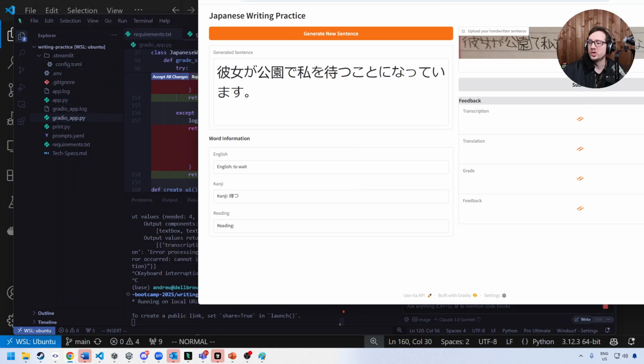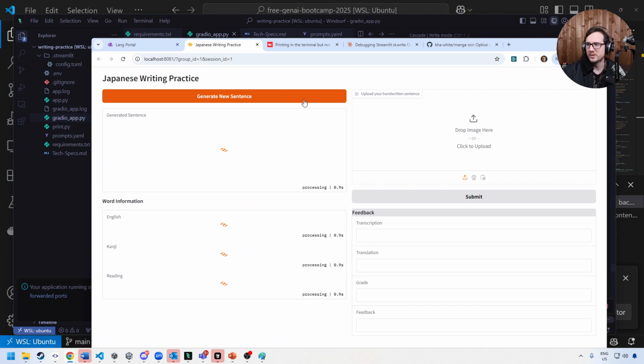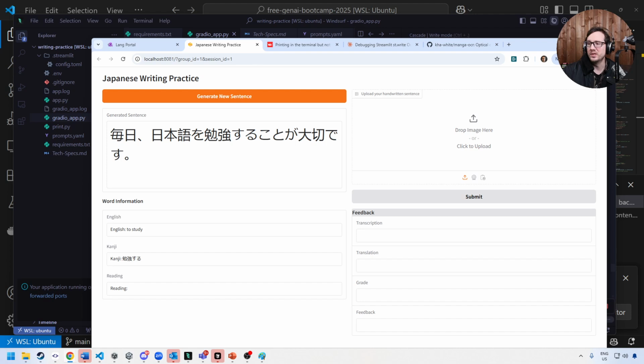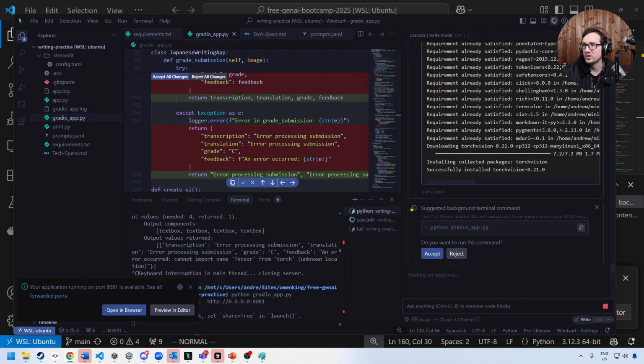I am going to totally cheat, and I'm just going to generate any sentence. I don't care what it is. This is obviously not the sentence we're writing. This says, Mainichi nihongo o benkyou suru koto ga daiki desu. I don't know what this word is. And so I'm going to go ahead and drag this one in here, and we'll submit, and we get it back. It says error processing, cannot import from torch.